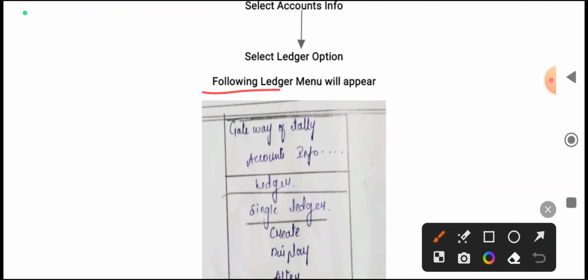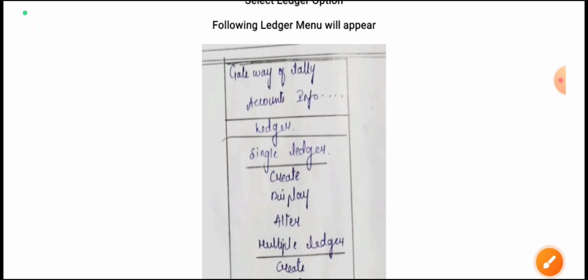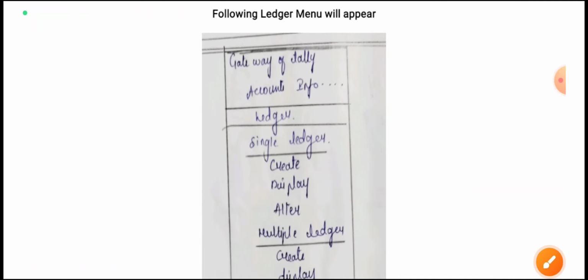The following ledger menu will appear. This screen you draw. You need to draw this screen. This is from a pre-final exam I recently conducted. Students wrote this one. So Gateway of Tally, Accounts Info, under that Ledger, whatever the steps are, you are mentioning here. The ledger menu will appear like this.